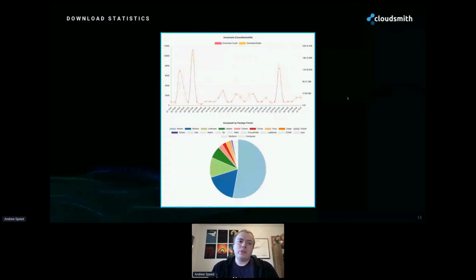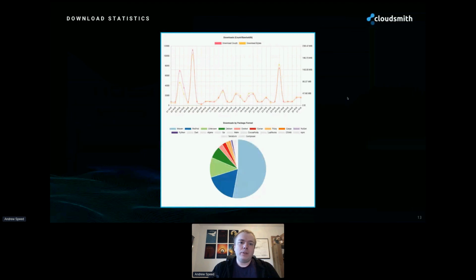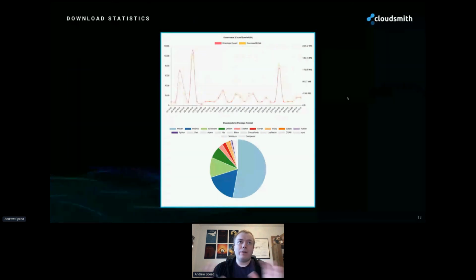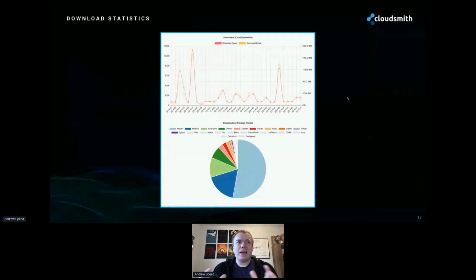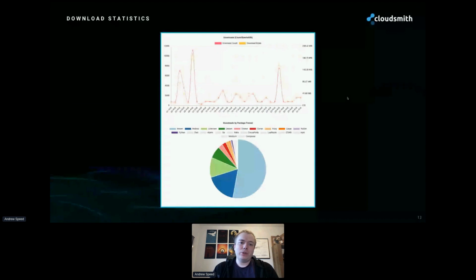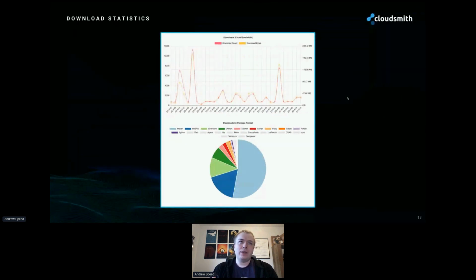Other things we give access to as part of Cloudsmith are download and usage statistics. For each repository, you can go in and get a daily breakdown over a month of the download counts of packages, as well as how much bandwidth was used by them, and the package formats that are getting the most downloads. This is very handy at-a-glance information to see what your most popular packages or formats are.